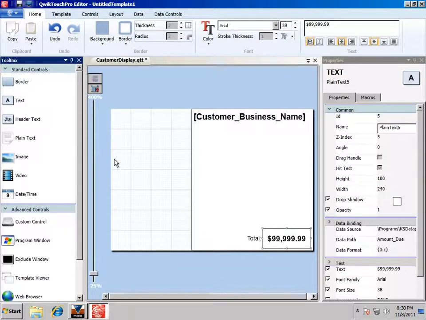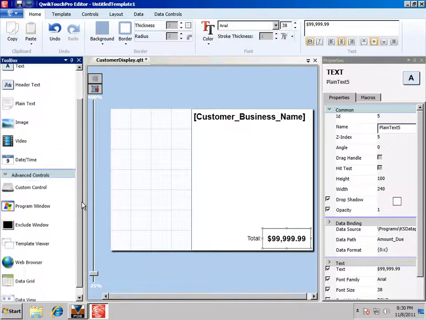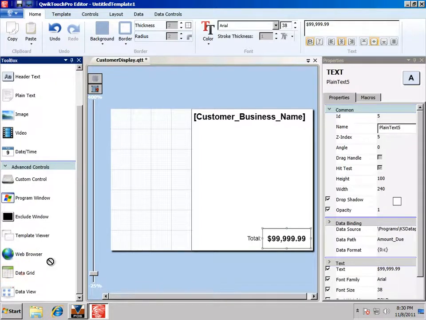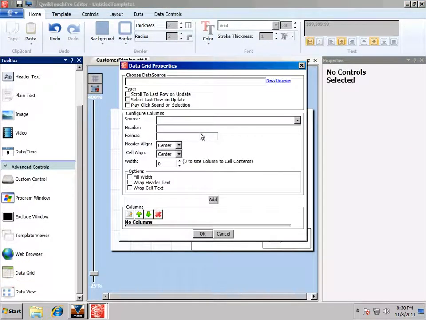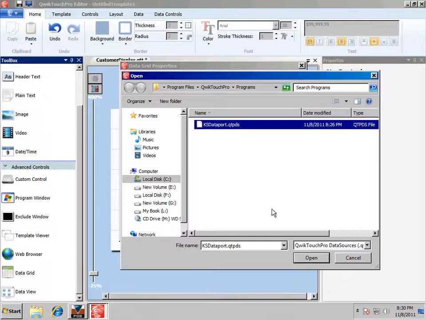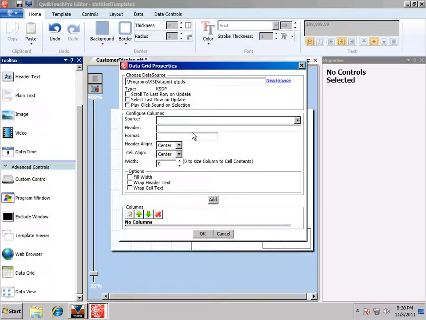So to represent our line items, we're going to come down here under Advanced Control, and we're going to choose Data Grid. We'll drag that onto the canvas, and we get our Data Grid Properties window here. The first thing it wants us to do is choose a data source for this data grid, and we'll browse out, and there's our keystroke data port file again. That's great. We'll choose Open. We'll come back to the rest of those options for now.